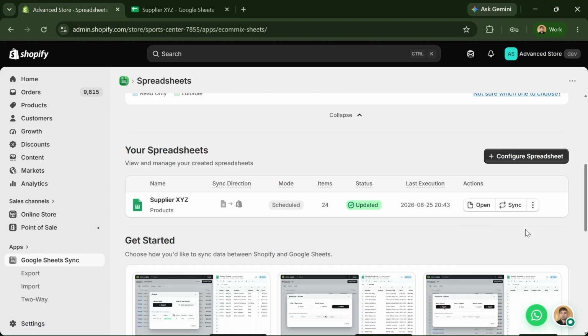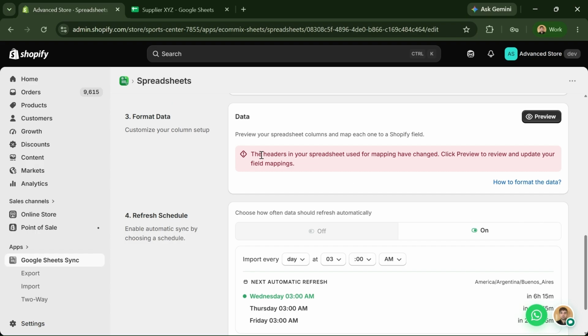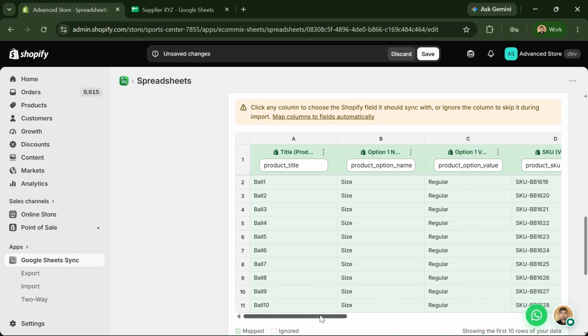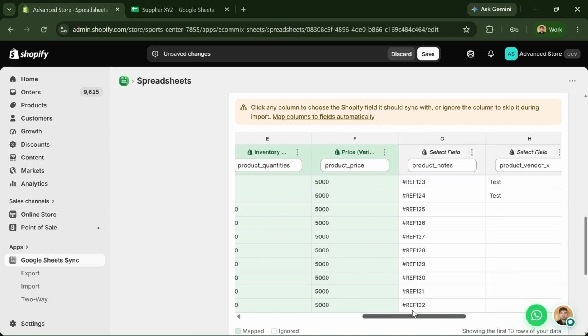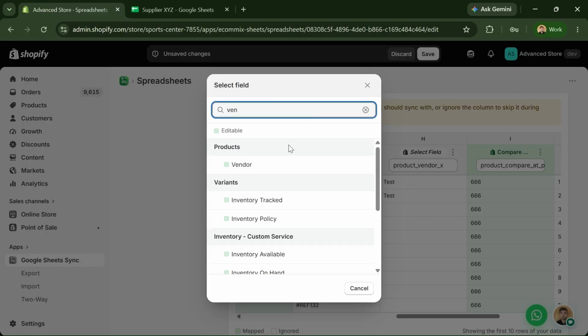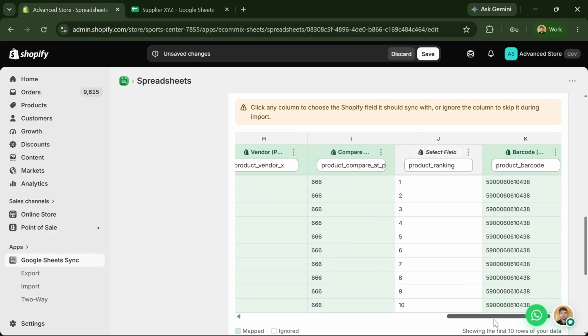And in this case, when we go to the format data step, we will see this error saying that the headers in your spreadsheet used for mapping have changed. Click preview to review and update your fields mapping. So we click preview. It will bring all the changes here. So far the configuration looks right, but now it doesn't know about vendor. So we need to come here and select vendor. These are minor changes that happen from time to time, but it's a good thing to know about them beforehand.